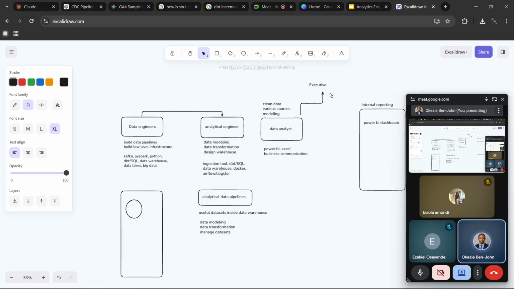Maybe your data set will be connected to a Power BI dashboard, and what you built would be displayed for executives to use. So why is this role very important?